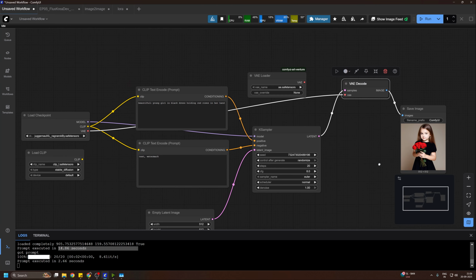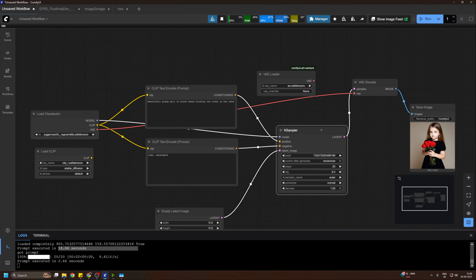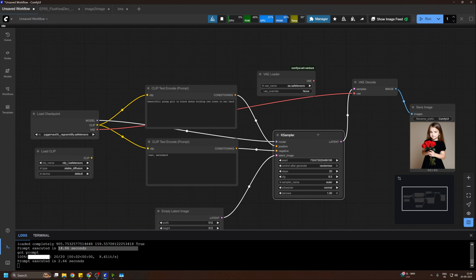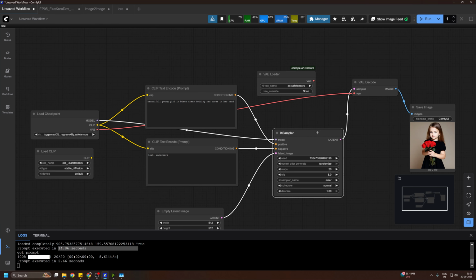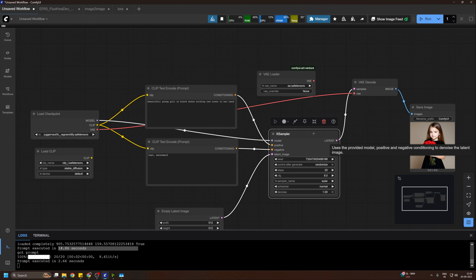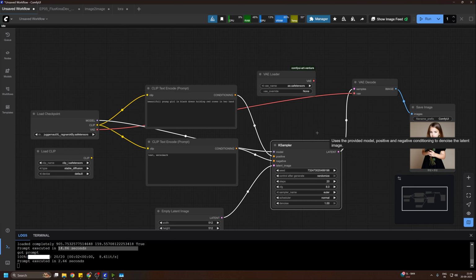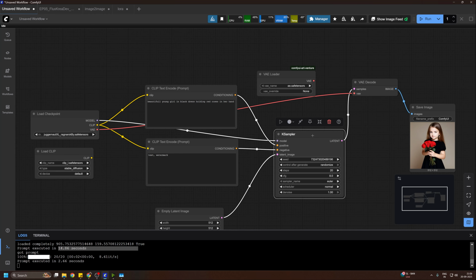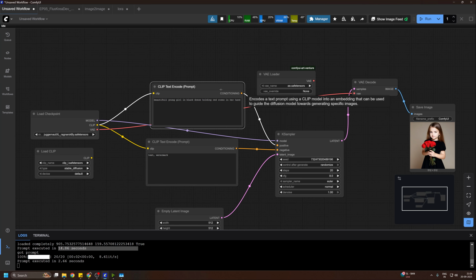And let's understand about the K sampler now. The K sampler node in ComfyUI is the heart of the image generation process in Stable Diffusion. It is responsible for denoising the random image in the latent space to match the user provided prompt. The K-sampler employs a technique called reverse diffusion, where it iteratively refines the latent representation by removing noise and adding meaningful details based on the guidance from the CLIP embedding.